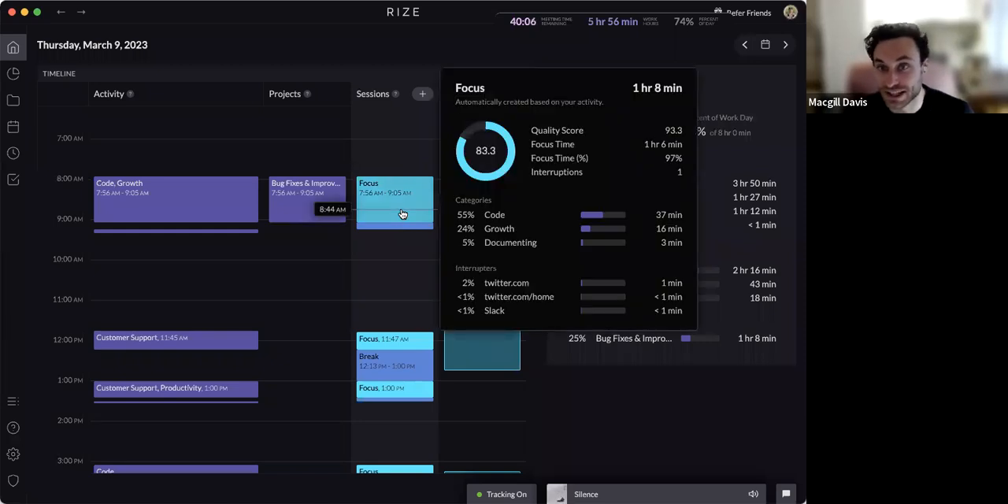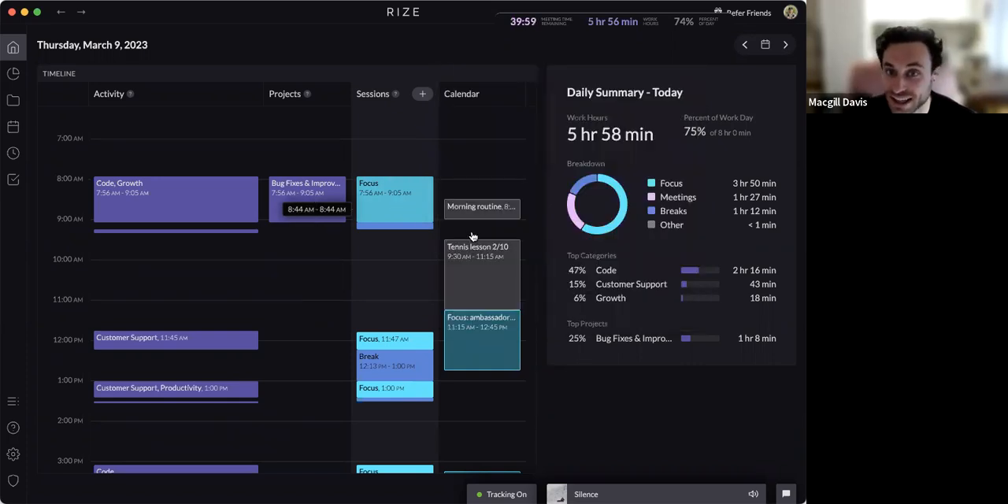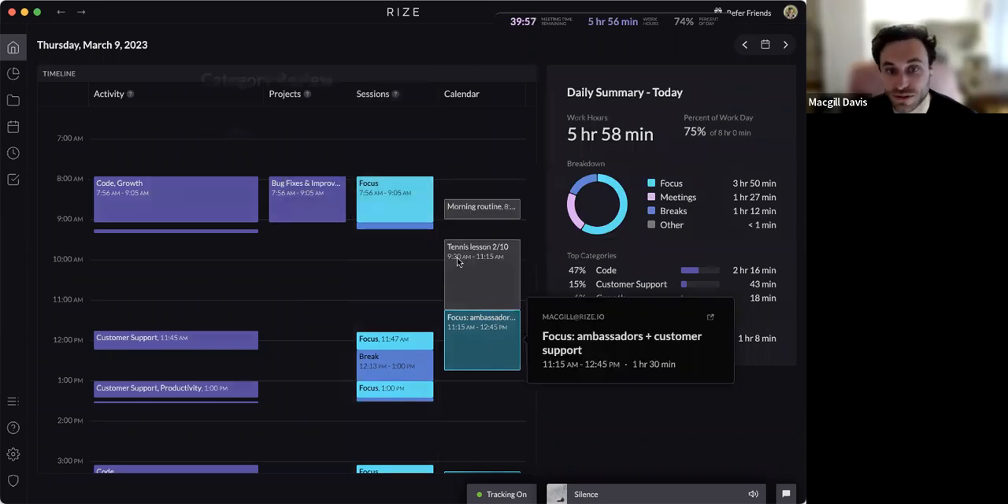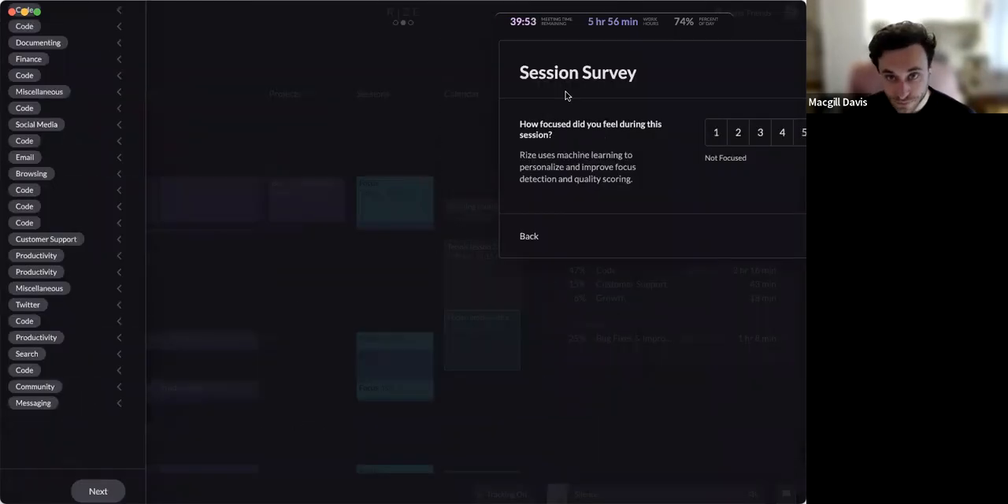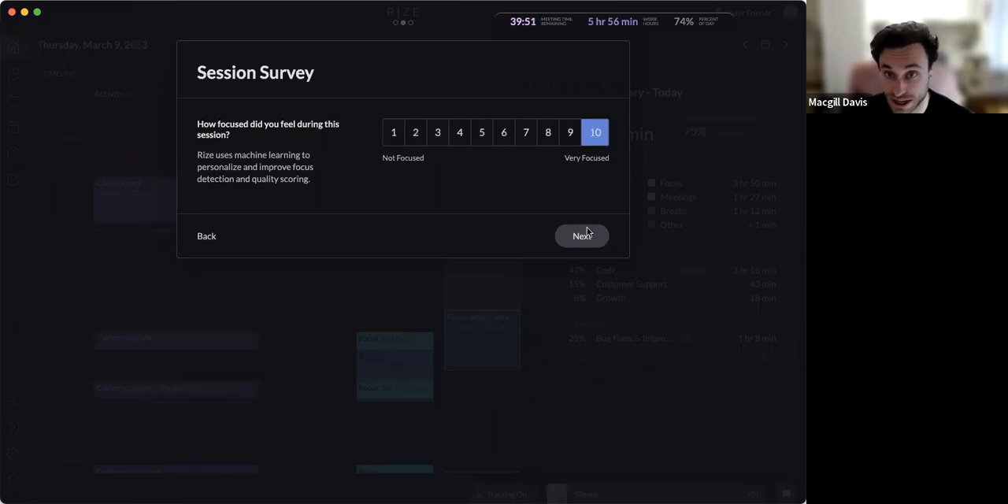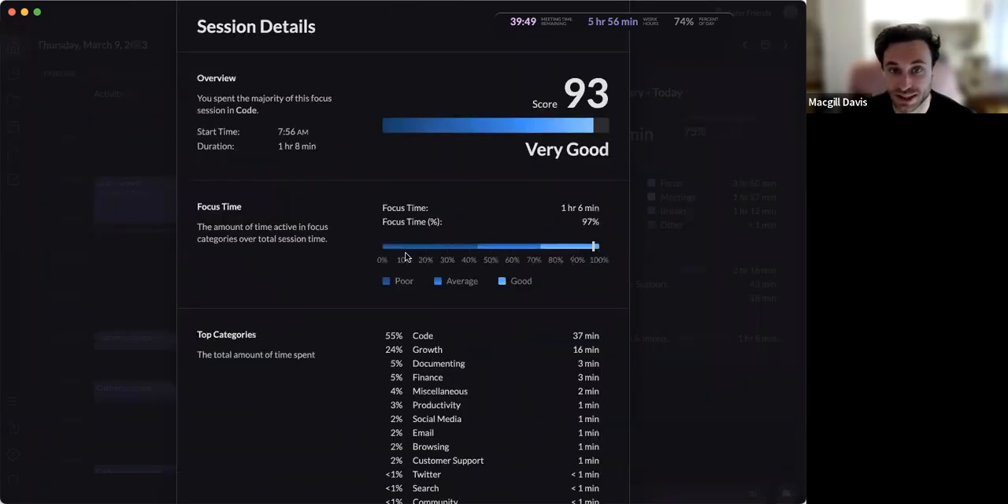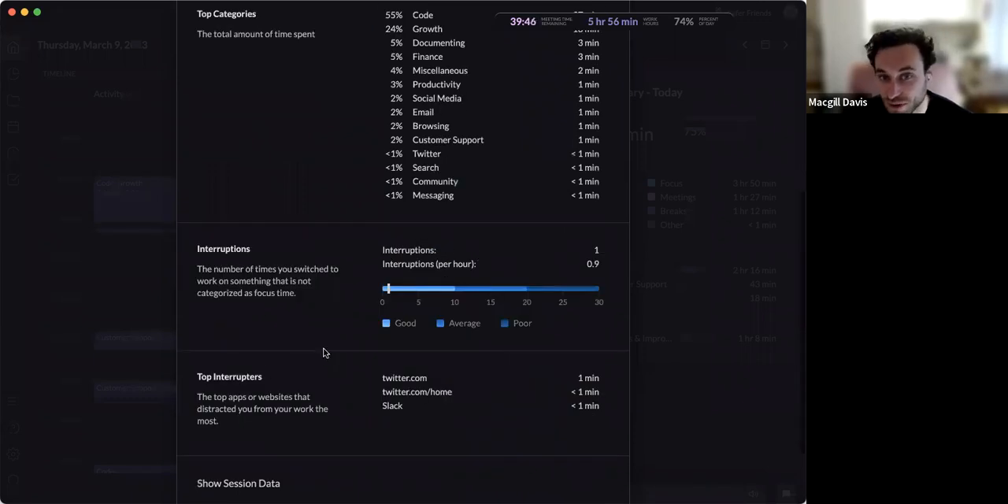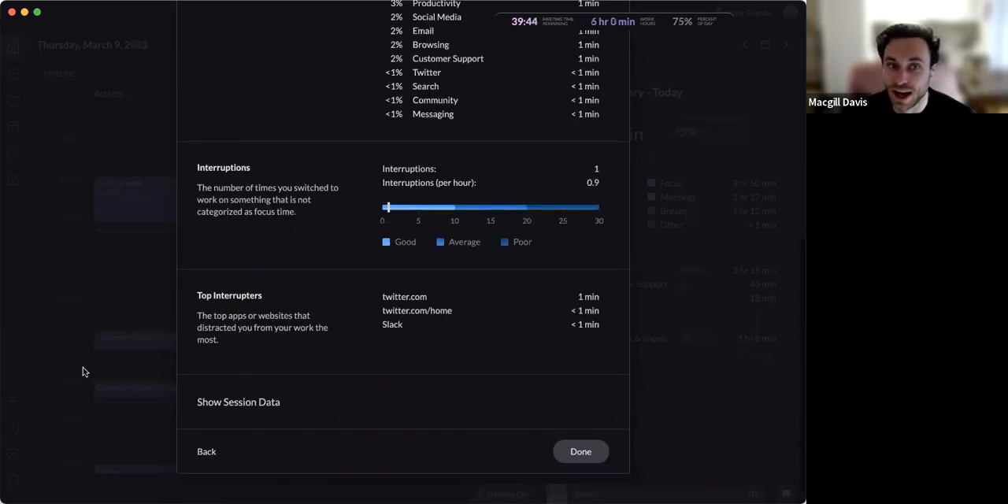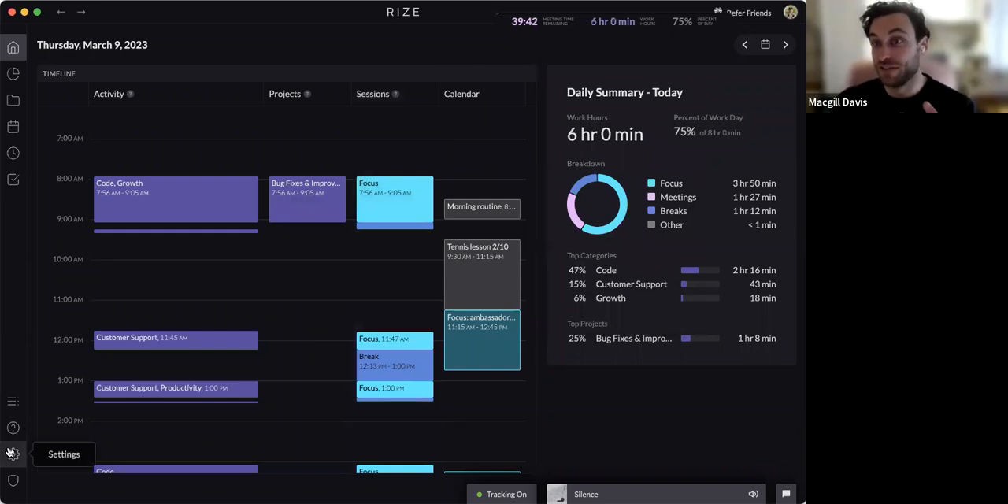I can then hover over that session to see a lot of really cool things like a focus quality score. I can see the top interrupters. I can see what categories I was spending time in. If I click and view session, there's also a bunch of other stats. I'll see first the categories it was in. I can rate the session and then see all these cool metrics about the number of interruptions and top interrupters. When you're in a focus session as well, Rize will send you a little ping if you start looking at an app or website that's not categorized as a focus category. That can be annoying if the focus categories aren't configured correctly.